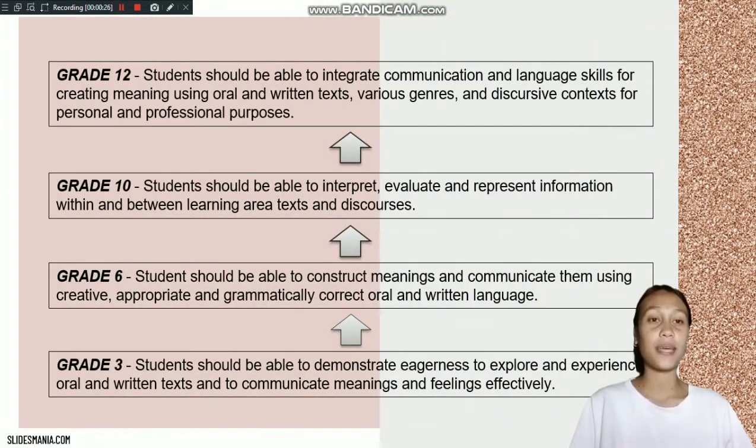In progression, the teacher is expected to teach from basic language arts to complicated language arts according to the developmental and cognitive stages of the students. And the students, by grade level, are expected to learn the following. By grade 1 to grade 3, students should be able to demonstrate eagerness to explore and experience oral and written language and to communicate meaning and feelings effectively. For grade 4 to grade 6, students should be able to construct meanings and communicate them using creative, appropriate, and grammatically correct oral and written language.